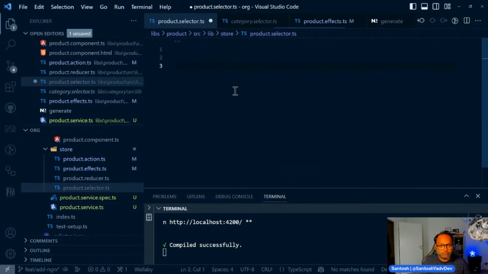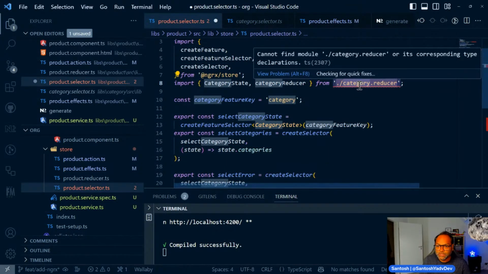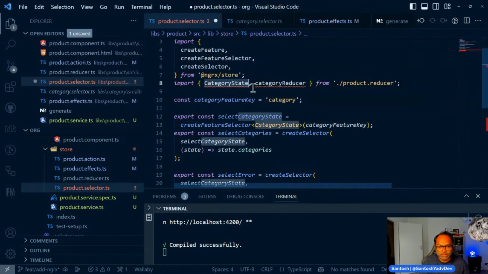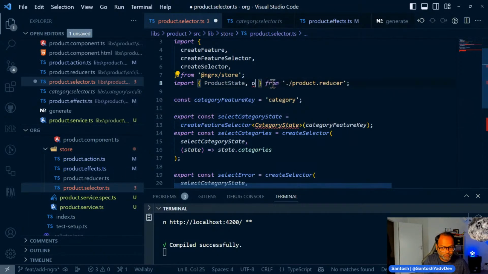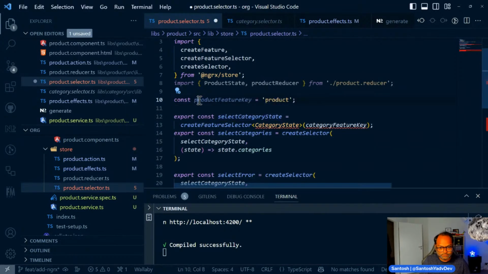I think there is a new API for selectors as well. We can actually explore that in another stream, but here we just say, okay, this is product reducer, and we need product state, and our product reducer. This remains the same. I'll just change the key, and I'll call this product feature key now. Feature key, use this here.